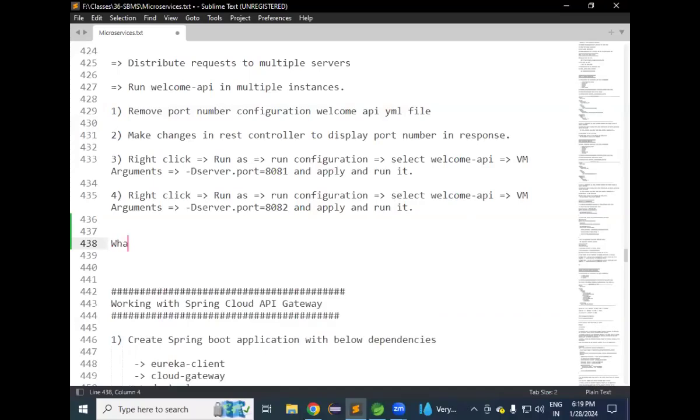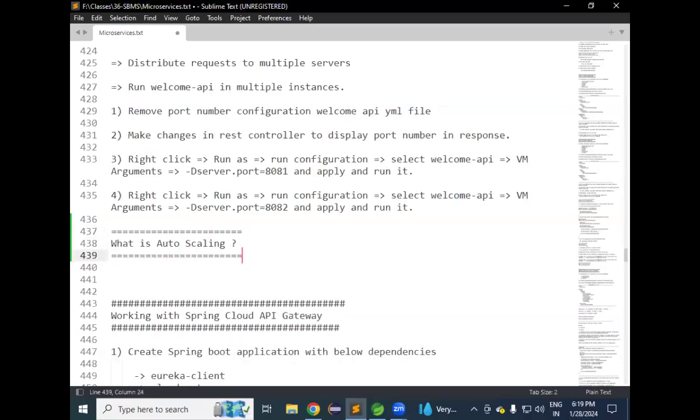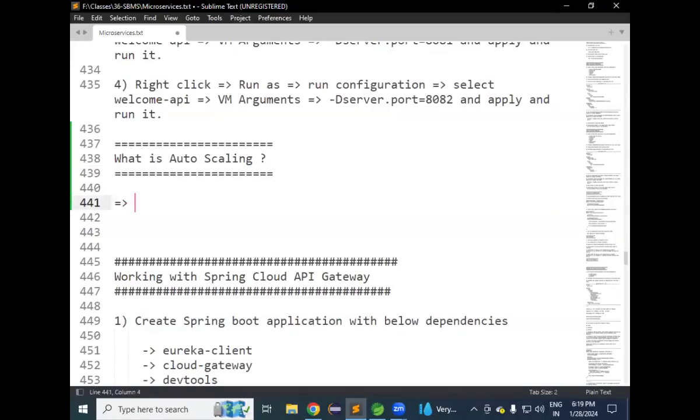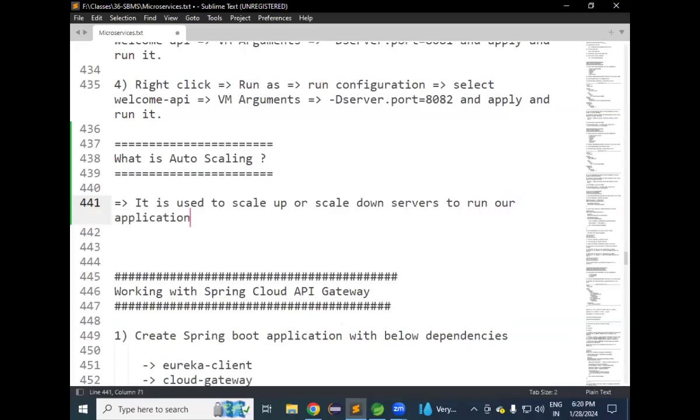Then after, we understood a concept called auto scaling. So can anyone tell me what is auto scaling in real time? What is the benefit of auto scaling, guys? Why will people go for auto scaling? It is used to scale up or scale down servers to run our application based on traffic, based on incoming traffic.